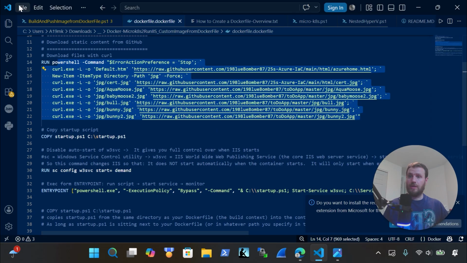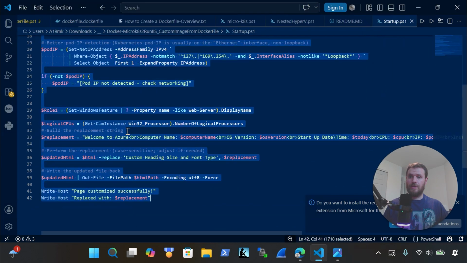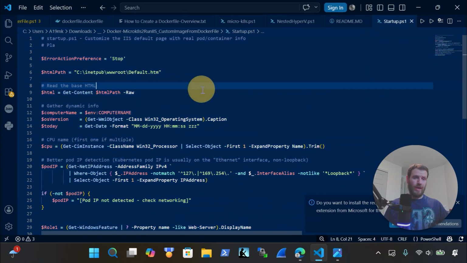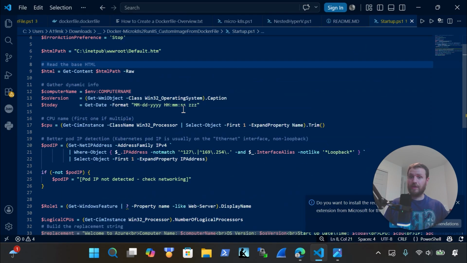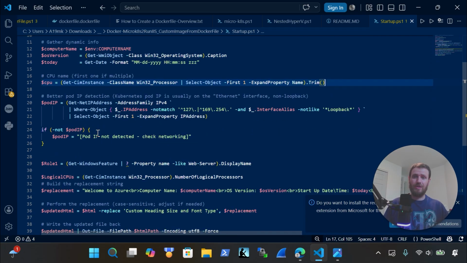So let me get this file open here. This is kind of where a lot of the magic happens for this particular script. So I define these environmental variables, nothing too fancy to start out with: the computer name, OS version, the date, the CPU. But the important one is the pod IP, because that will allow us to tell which pod and which node the pod is on. So we'll use the pod IP to figure that out.